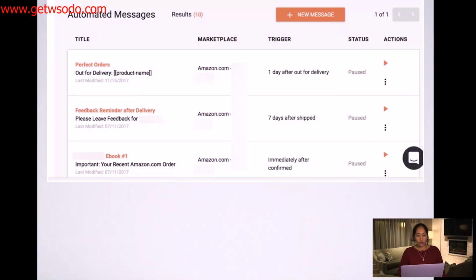In order to create a brand new message, this is the way the messages look. In this particular instance, we've got a message that wants to notify our customer that their product is out for delivery. Notice it has this code that will send them a message that says out for delivery and then the name of their product. It tells you the marketplace it's on and what triggers this event to happen. In this case, it's 1 day after the product has been confirmed delivered. Your customer will receive an email saying the product's out for delivery. The status of this actual campaign is paused, but I can turn it back on by hitting the play button. That is the title of the actual subject line on the email.